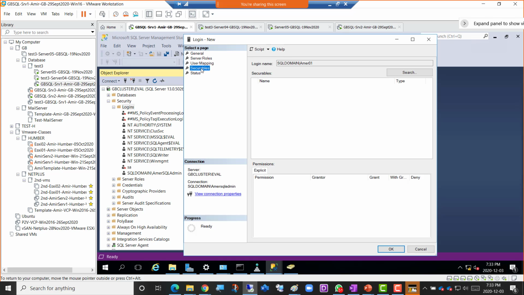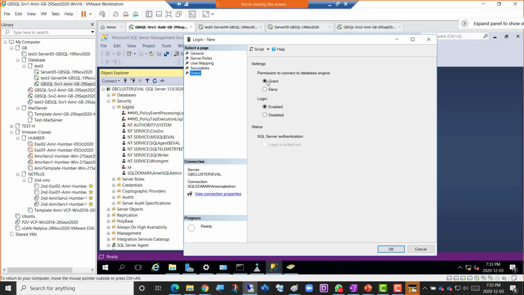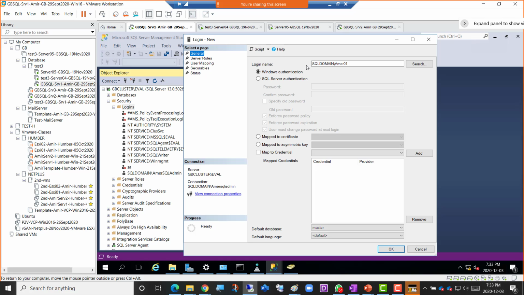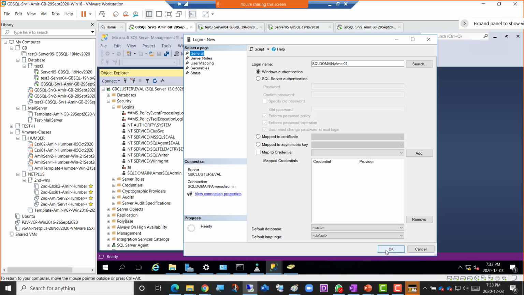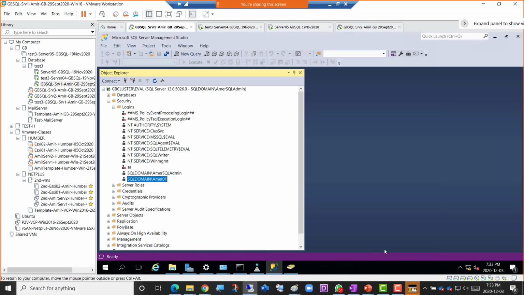And then securables, if you want to go in depth with some of the permissions there. Not in depth, it's specific or particular permissions that are called securables. And then status, yes, grant permission to connect to the database engine, and let that person log in as well. So we're creating this user here with Windows authentication, and server roles and user mapping we have configured as well. So I'm going to press OK and check if everything is okay, or if there is an error. So everything seems to be okay.